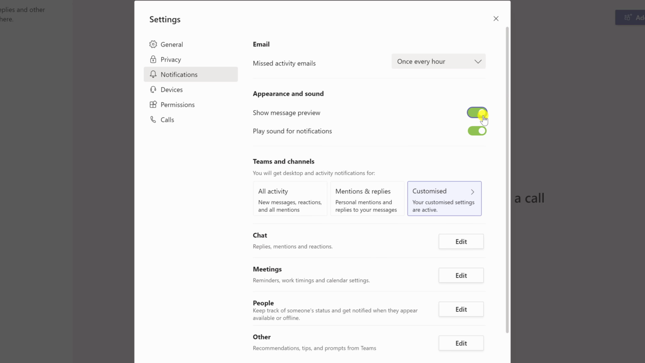Show message preview: whether or not a pop-up showing a preview of the message you're receiving is displayed. These are distracting at best and they get in the way when you're trying to type messages in Teams, so turn them off if you want. Play sound for notification. Nothing breaks your concentration quite like a loud ding going off in your headphones. And while the Teams notification isn't the most irritating alert noise, it's still annoying. Turn it off here and get your peace and quiet back.